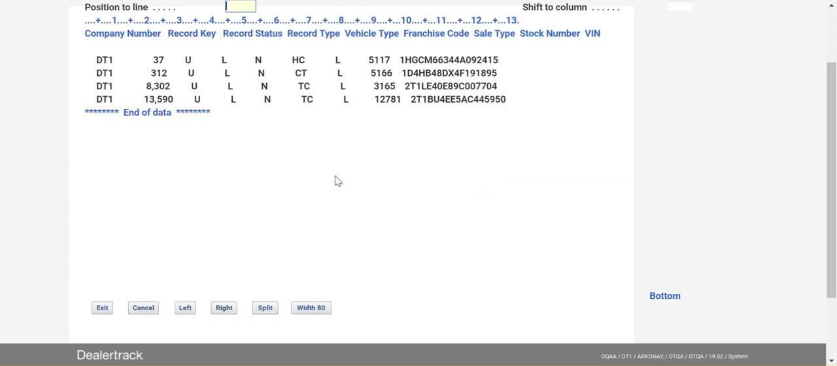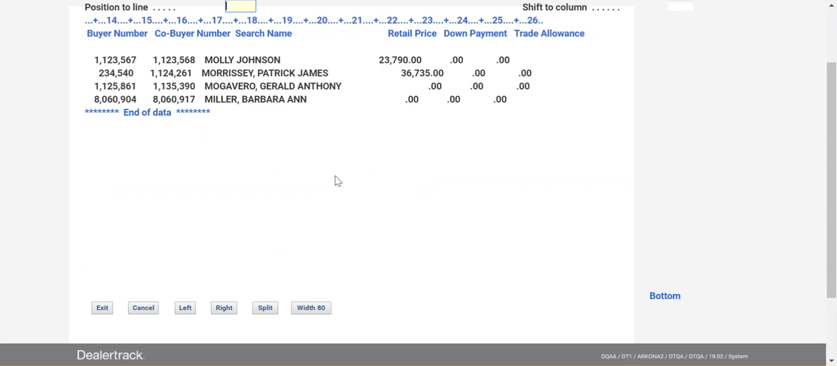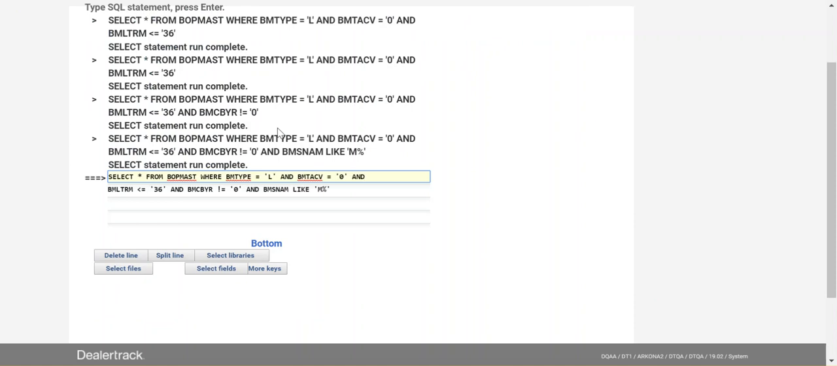And we can hit enter and go to the right. Look at that. We've got leases that are no trade ACV, 36 months or less, with a co-buyer, and the buyer's search name starts with an M. And that just gives you 4 to look at. It makes it really easy to find your deal if that's what you're looking for. So that's how we would do that. You just throw the and sign in there.